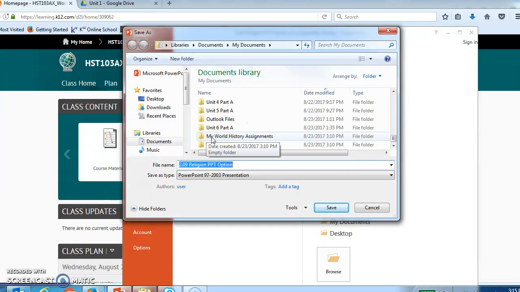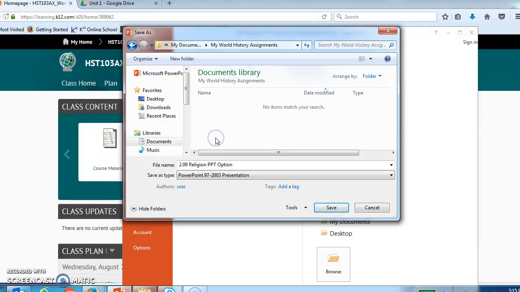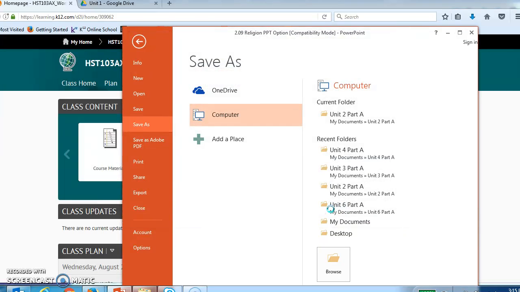Maybe you have a different folder for each of your classes. Maybe you have a World History folder. So I'm going to save this one in My World History Assignments. So I'm going to double click that folder. I just have to remember I saved it in My Documents, in My World History Assignments. And I'm going to call it, for example, Miss Barney's 2.09 Religion PowerPoint option. And so I just click on the Save button.